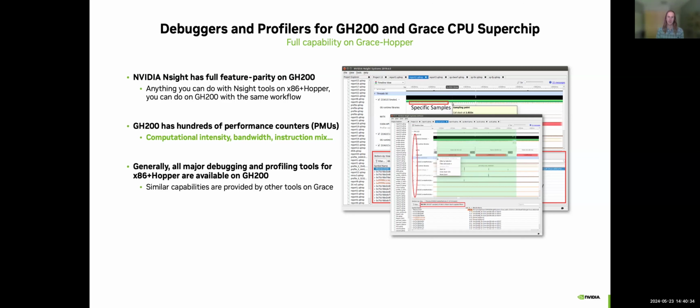So to that purpose, we've added support for all the performance counters that you get in the Grace CPU. So your computational intensity, bandwidth, instruction mix, all available in the GUI here. You can see flops per byte in the Insight Systems tool. So we're stepping towards something that might enable things like roofline eventually. Certainly you could draw your own roofline from the data that this tool gathers.